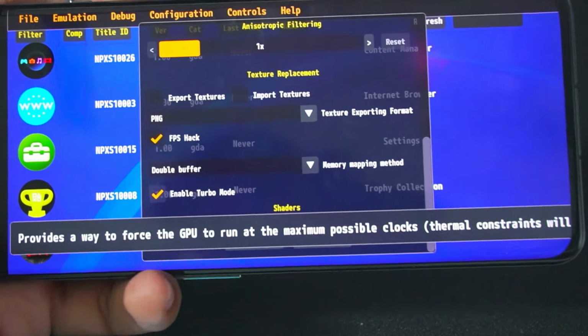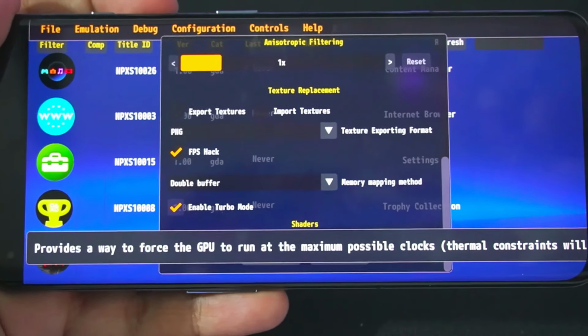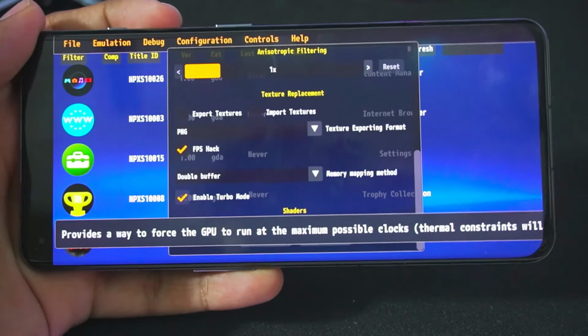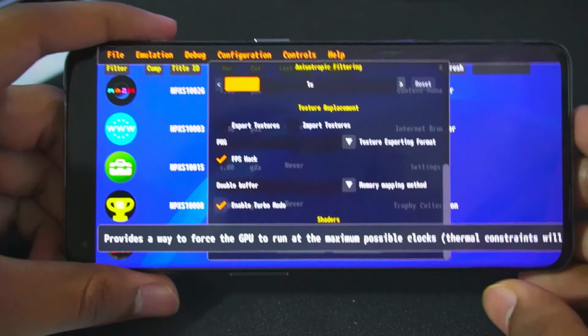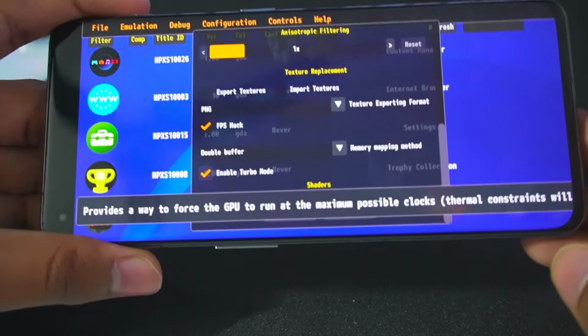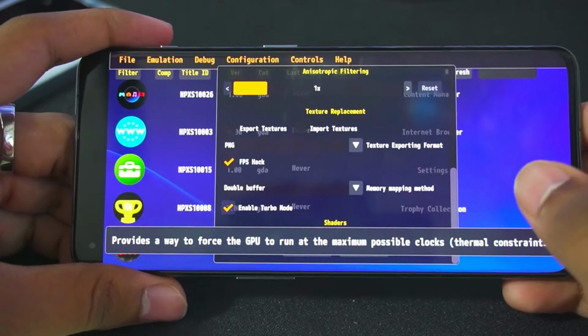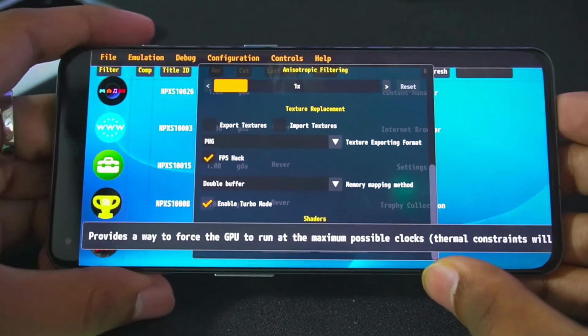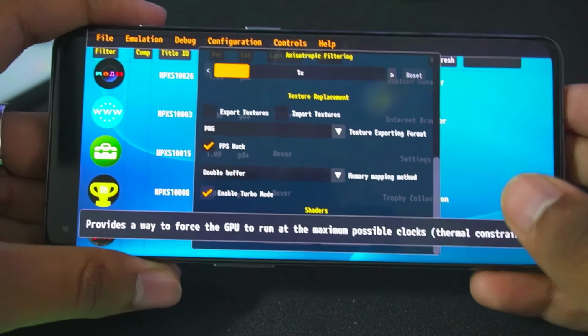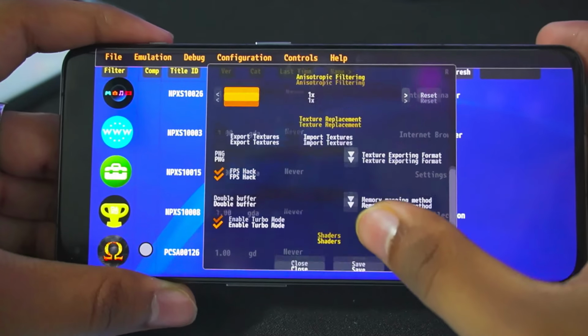Also, you can enable turbo mode, which will force your GPU to run at its maximum clocks. Now, this means that your Android device's full potential will be used. But note that your device may heat up quite a lot while emulating PS Vita games. So this setting is very optional. I do recommend you guys turn off this setting so your device battery isn't harmed in the process.